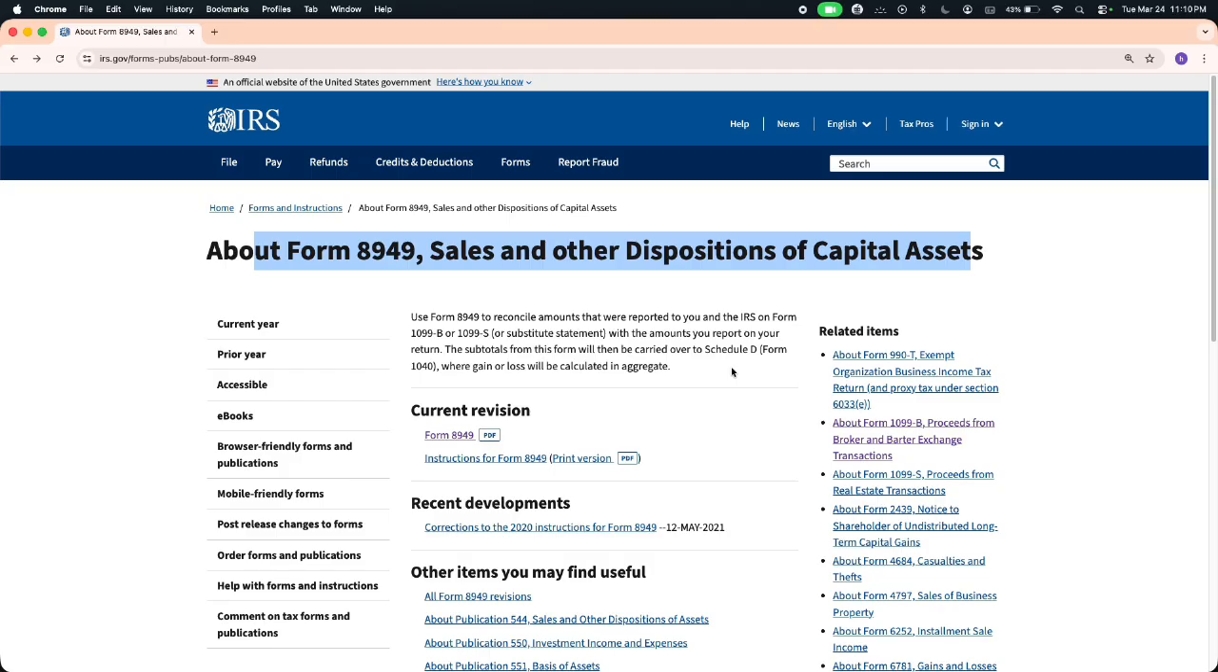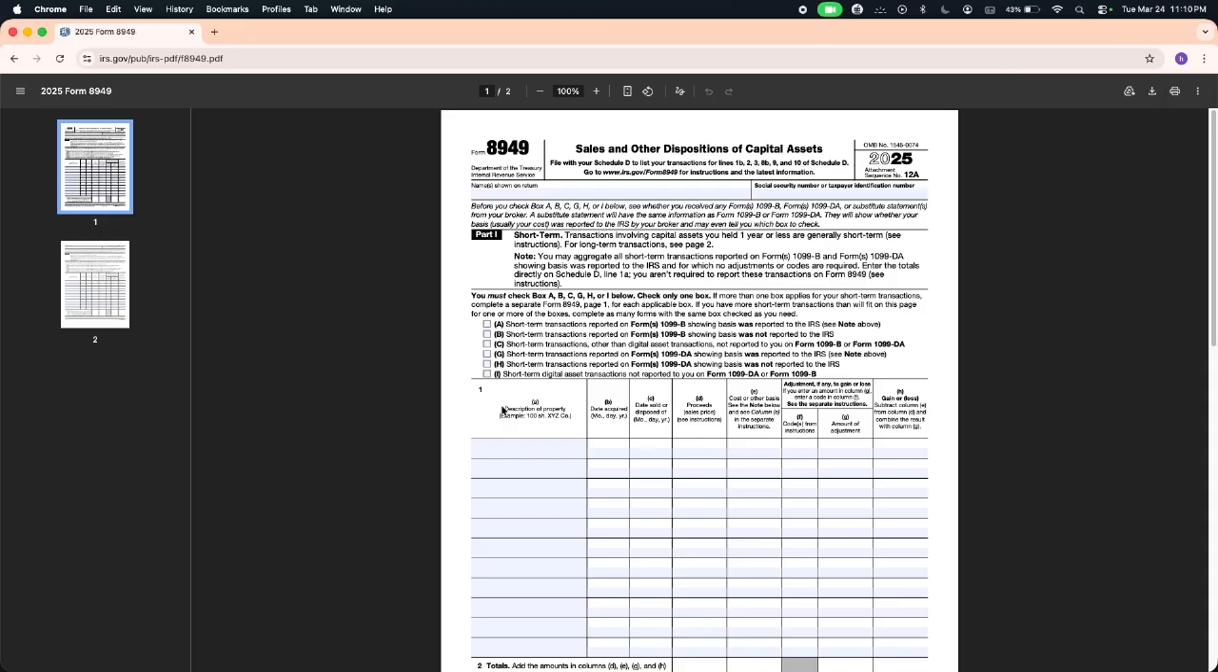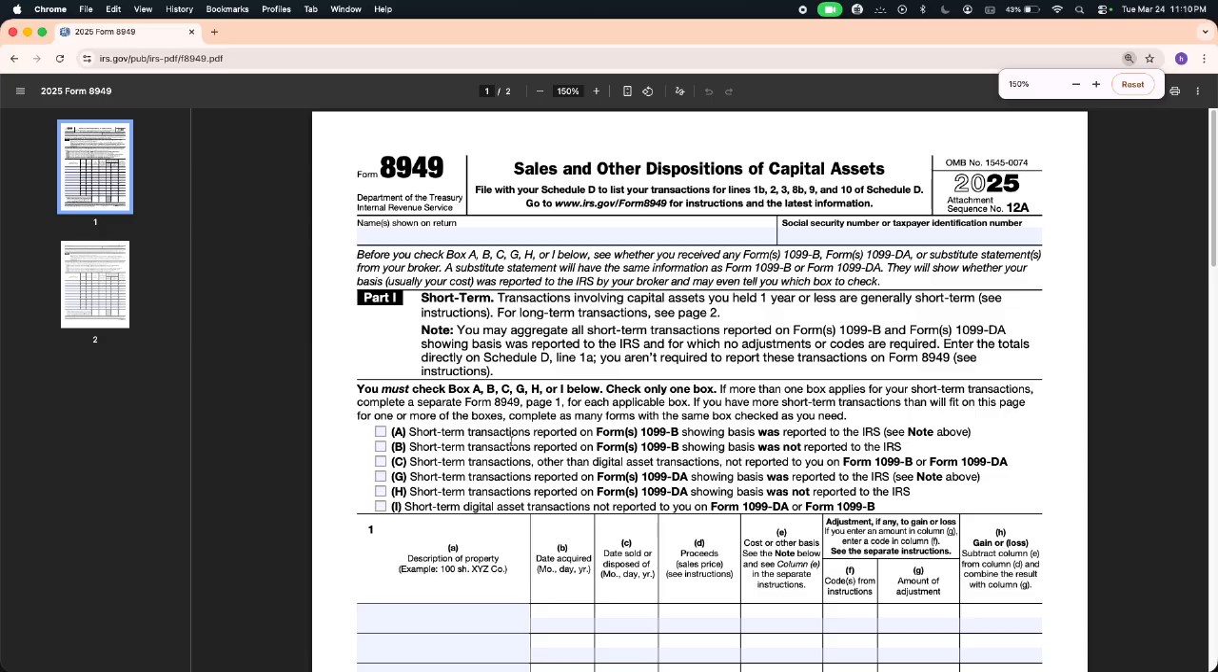So in this walkthrough, the goal here is to show what goes where and how to complete the form step by step in a simple way. So start at the top of the form. First, enter the name and taxpayer identification number in the spaces provided.